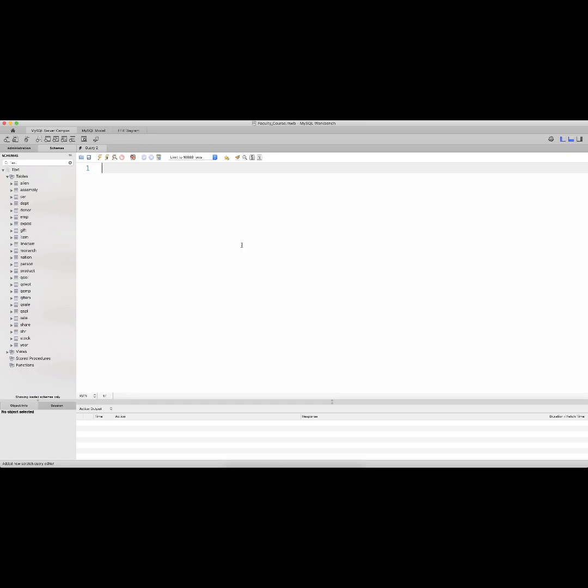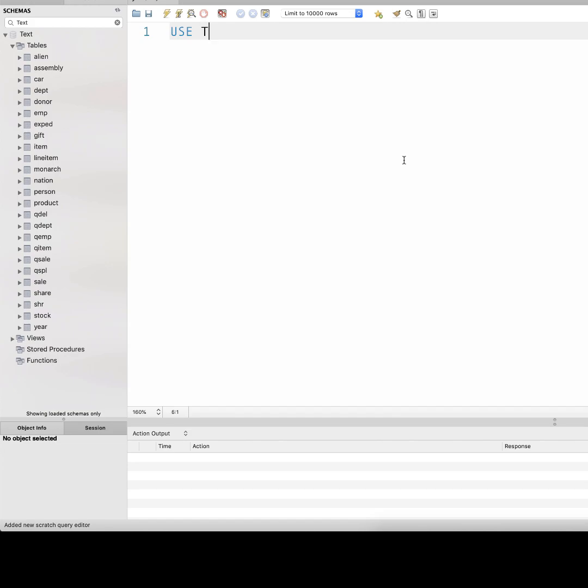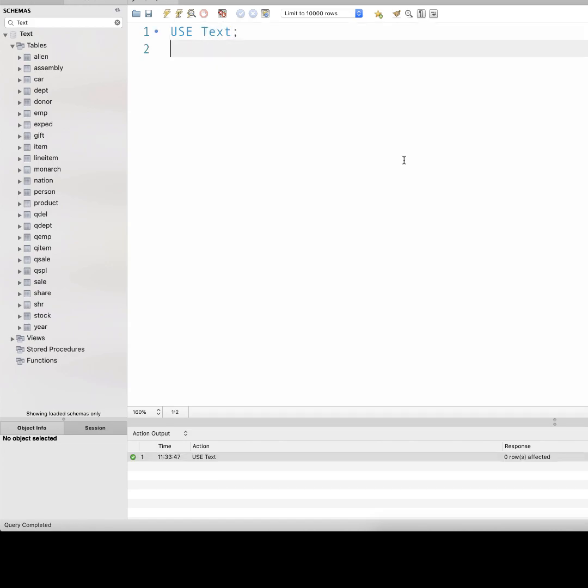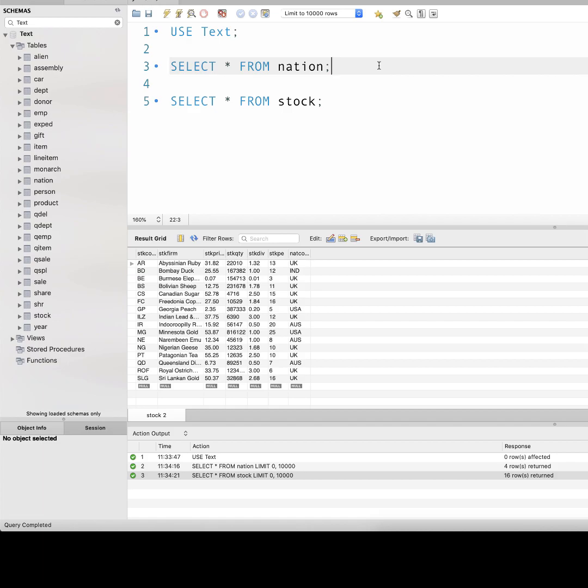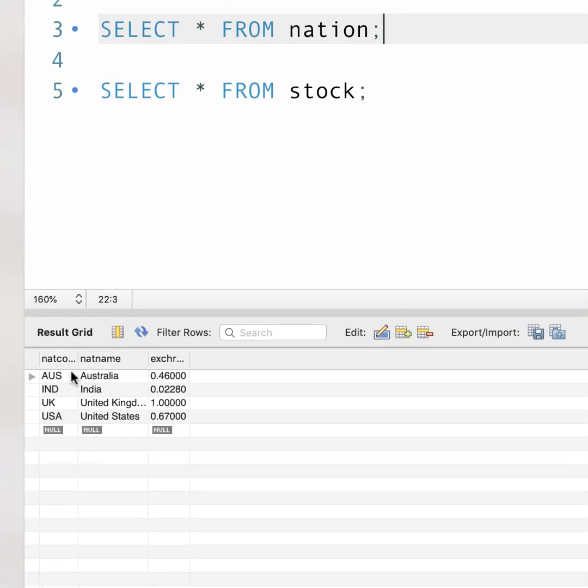To start off with and to demonstrate this concept, let us use the text database. In using the text database, there are two tables that I want to point out, and I will be displaying the data from both these tables simultaneously. There are two tables called nation and stock. Nation is a table whose primary key is NAT code. As one can see over here, we have NAT code as the primary key of nation and two other attributes, NAT name or nation name and exchange rate.